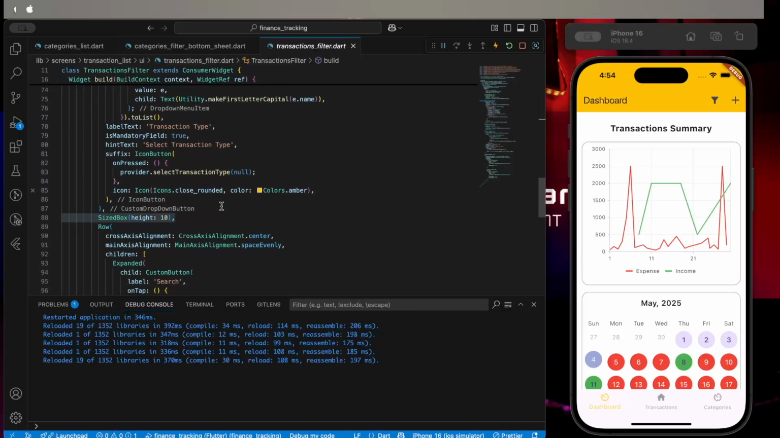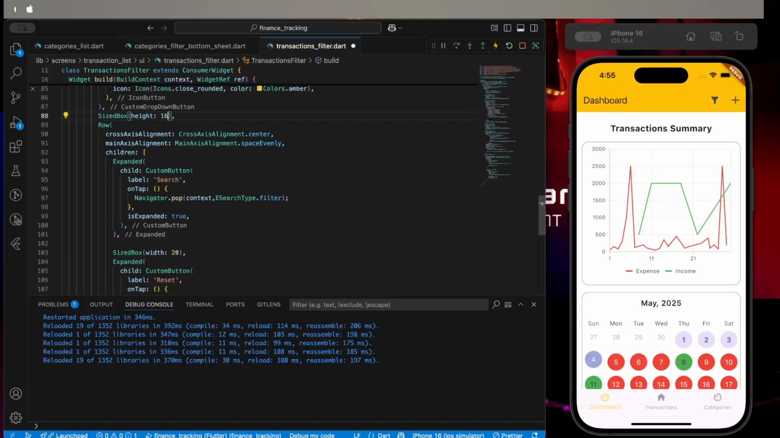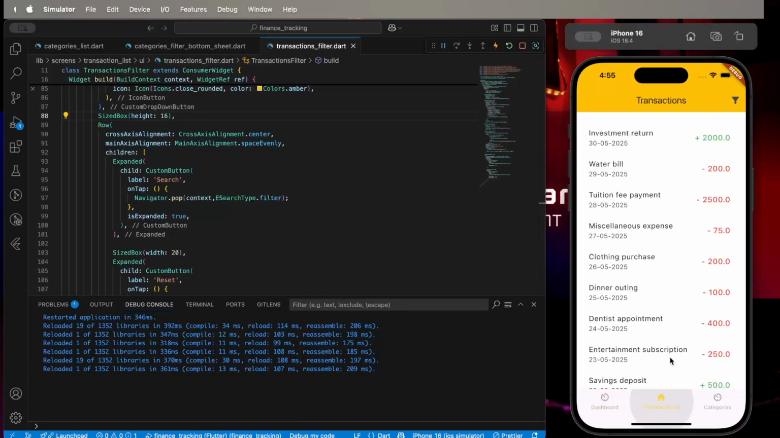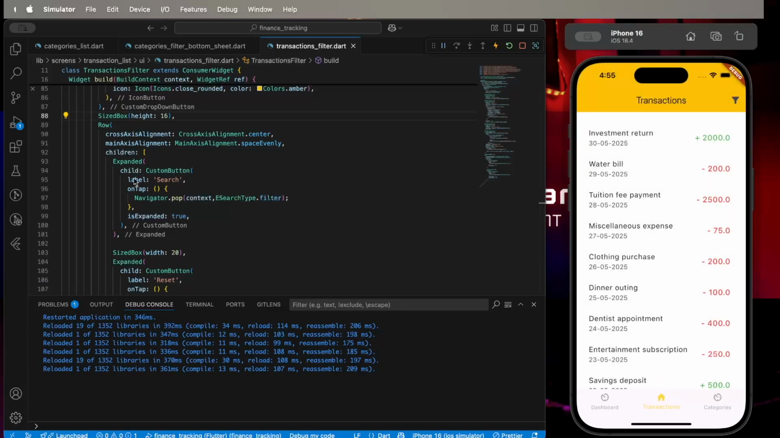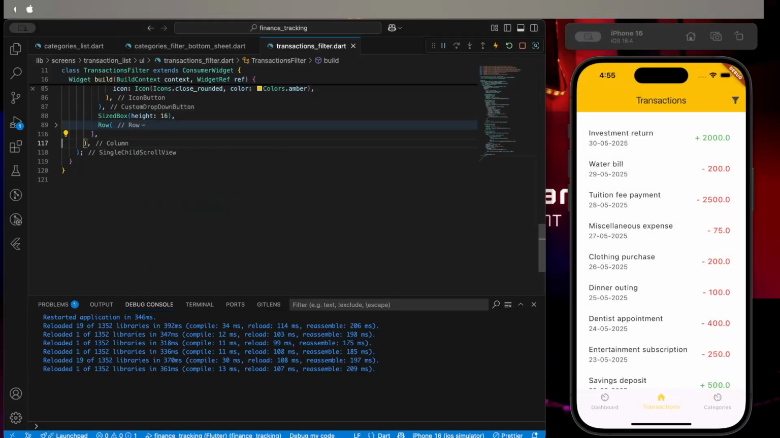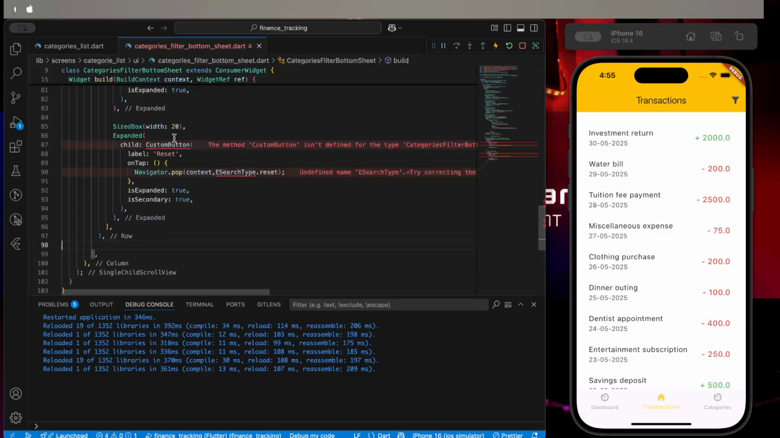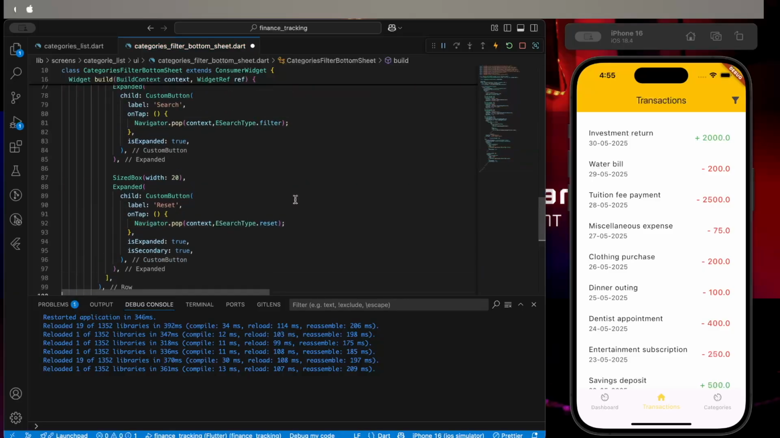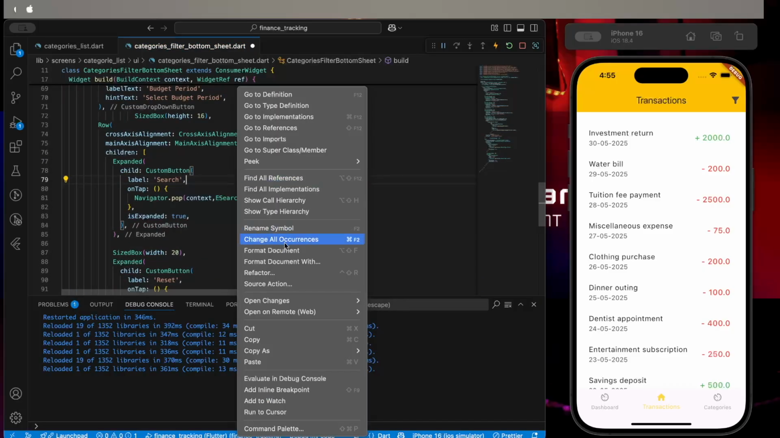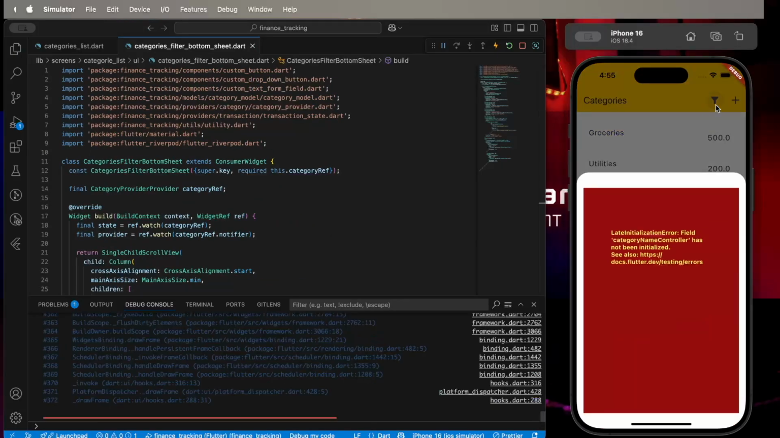Now we are left with this one. Okay, let me just copy the code here. Copy and paste it here. Quick fix import. Quick fix import. Format document. Save. Let me check.